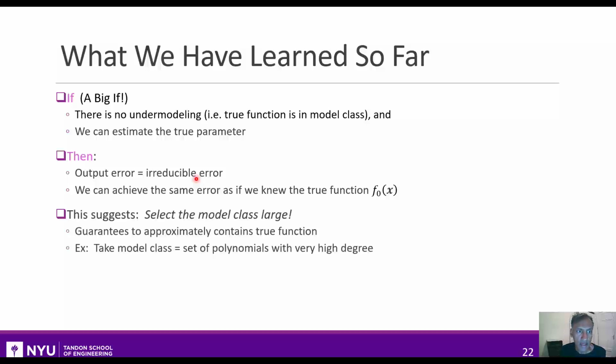And this tells you, well, how do I get to this? At least for the first part, to get to no under modeling, I should just pick my model class to be really, really large to make sure that the true function is in that model class or very close to it. So if you were doing, say, polynomial fitting, I would pick polynomials with very, very high degree, like a 14th order or something like that, to make sure that whatever the underlying relationship is, it will capture it. But we're going to see in the next section that there are problems when we use very large model orders.